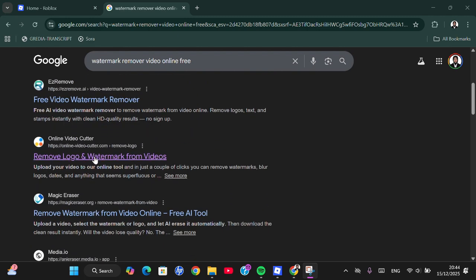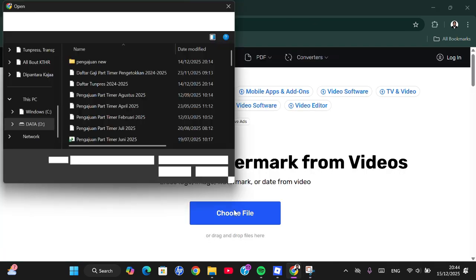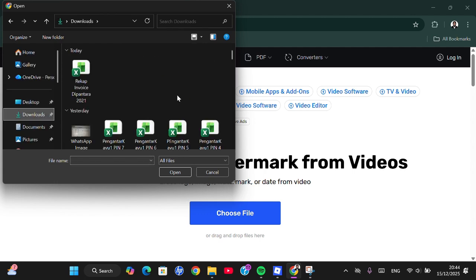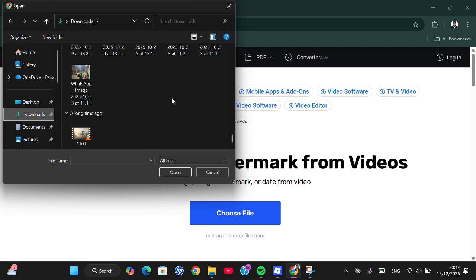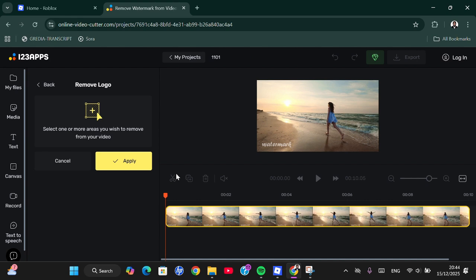And I recommend you to choose this website, online video cutter. Okay, and you can choose your video. Choose the video that you want to remove text or watermark from. And for example, I'm going to select this video. Okay, and as you can see, there is a watermark on this video.